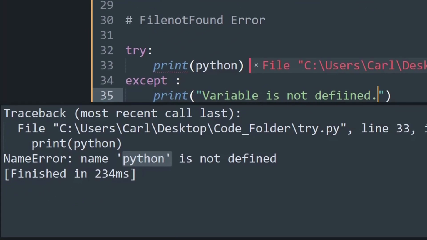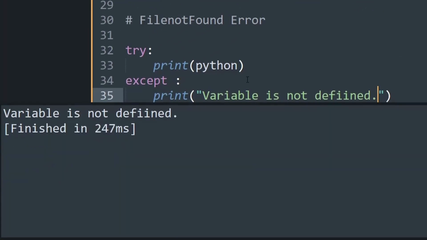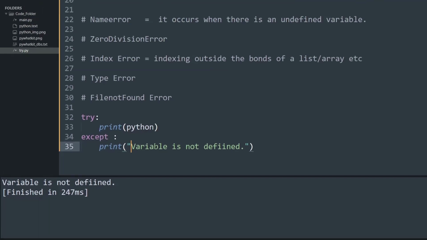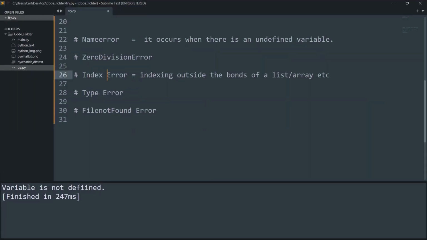Okay, so instead of that big fat error coming out, we can see something like "variable is not defined", which is better and easier to understand. So we have another error called an IndexError, which occurs when an index is out of the bounds of a list or array. Then we have a TypeError, which returns an error when we try to concatenate different type variables, like you cannot concatenate a string and an integer. So when you try to do that, the TypeError will come.